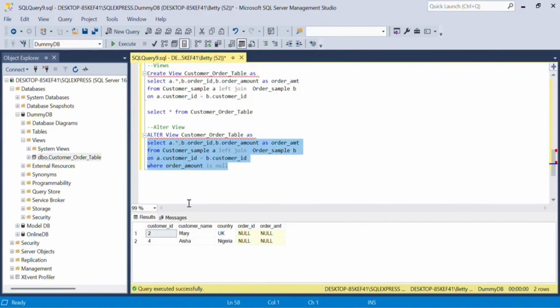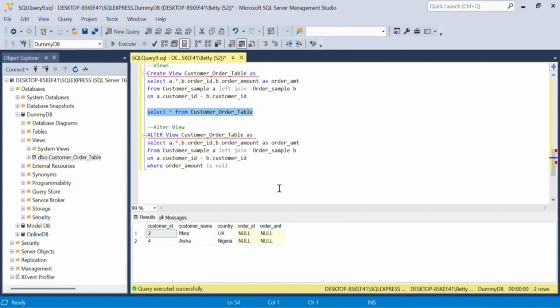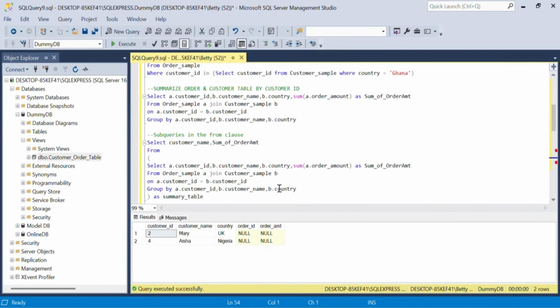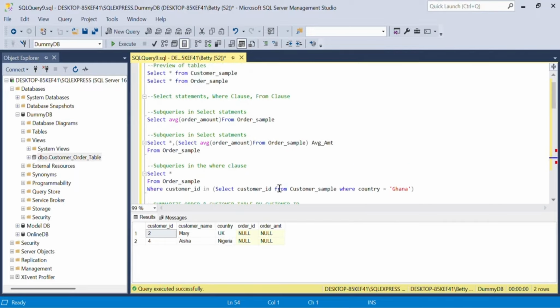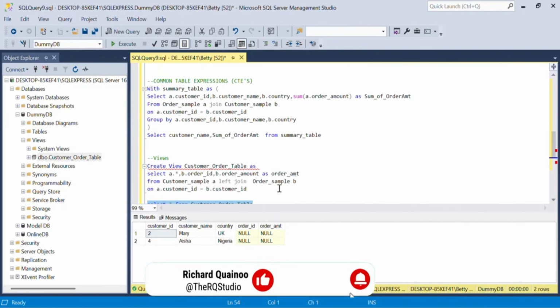So I can run this query and it will show us customers that did not place an order. So therefore they don't have any order amount or order ID. When I run this, the view will be altered. And so therefore our customer table view will no longer have customers that have placed an order, as you can see there. So there you have it. That's how views work. That's how common table expressions work. That's how subqueries work in the select clause, in the select statements, the where clause, and the from clause.